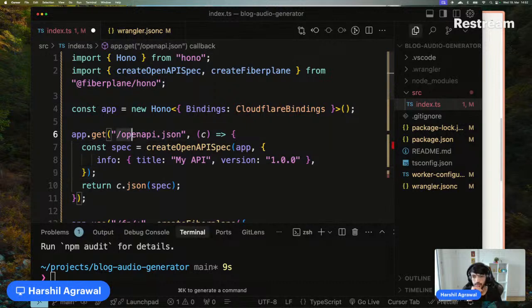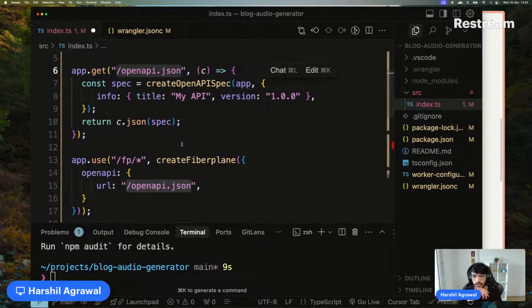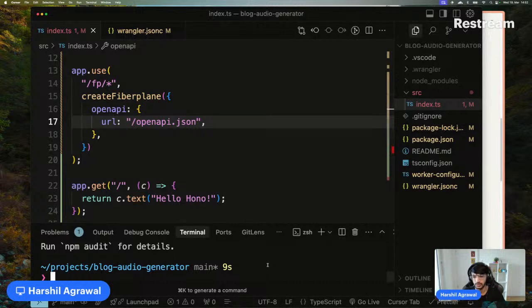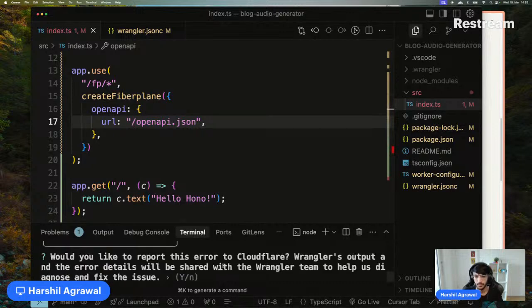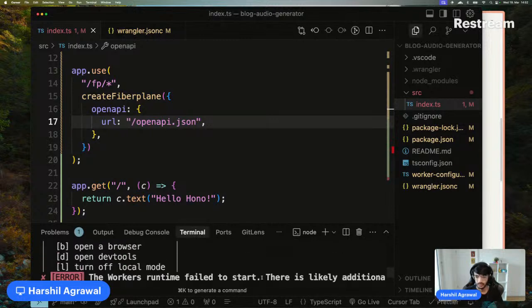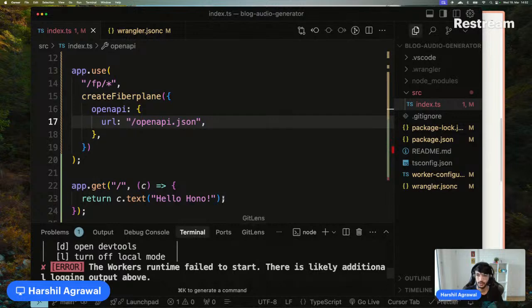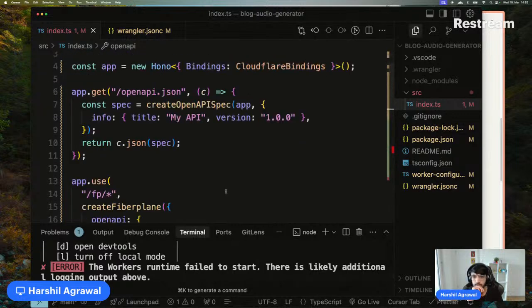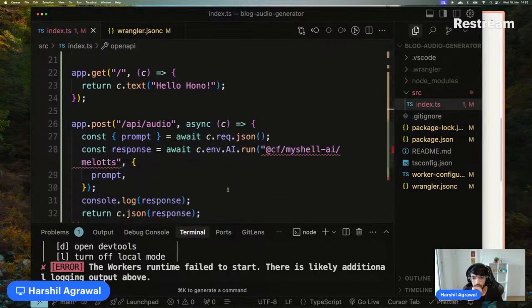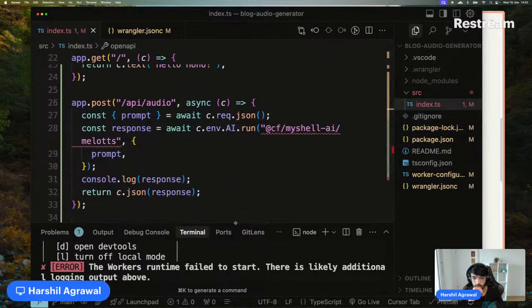Now, once you have the OpenAPI spec endpoint, we are using Fiberplane's middleware to mount our playground on the /fp endpoint, and it is going to use the OpenAPI URL. I'm going to save this. I'm going to start the app again. The worker runtime failed to start. Oh, okay. There is some error that I don't know why.